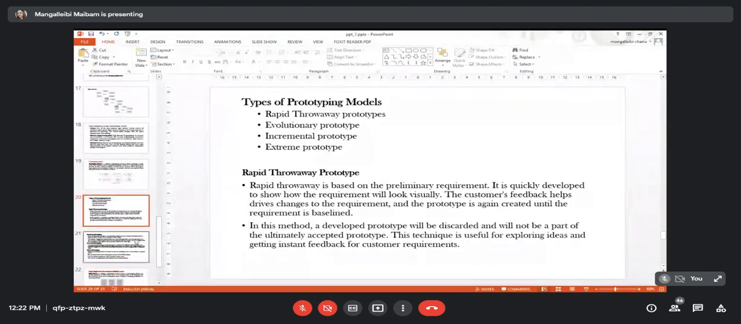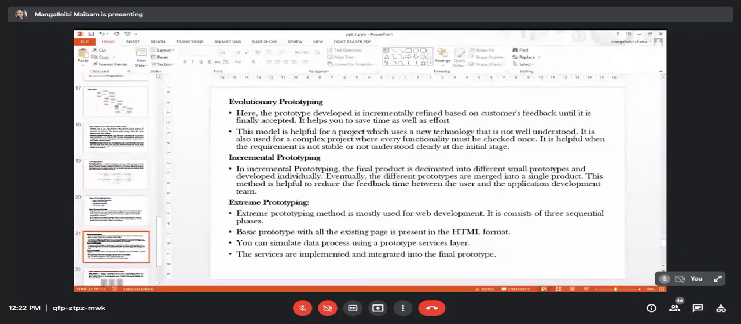Now, evolutionary prototype, so it is explained here. You can also go through it. I have already sent the materials for this. So here the prototype we have developed will be incremented. Why are we going to increment the prototype? Because we are going to get a refined prototype at the final stage. So incrementally, we are going to develop the prototype.